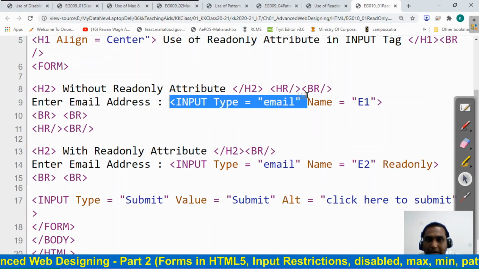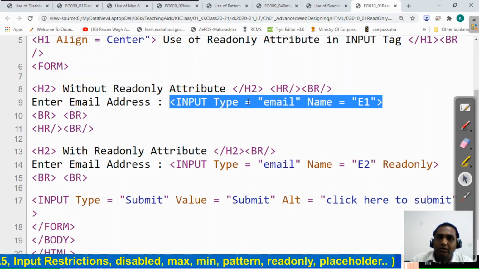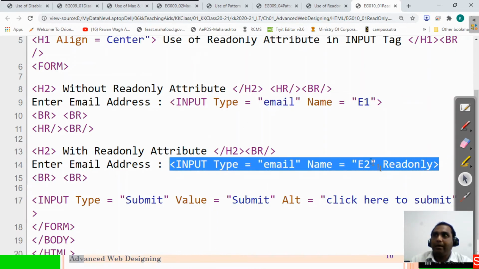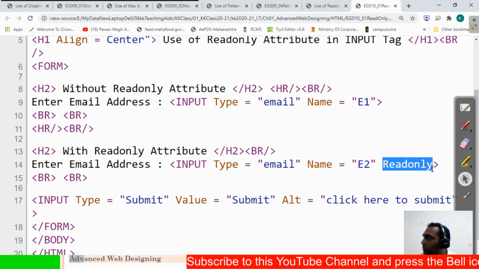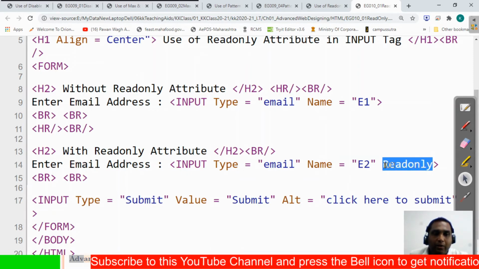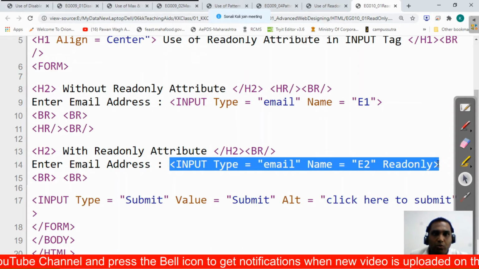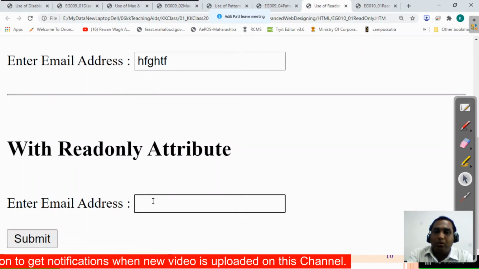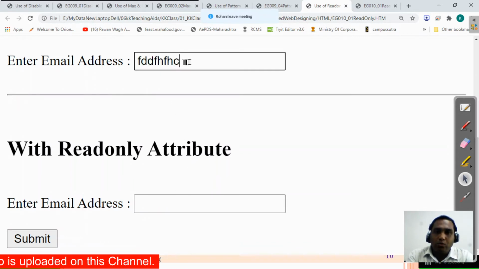See, input type equal email. I have not written read only. This is without read only. So the first text box I am able to type. The second text box, read only, I am not able to type, because there is a read only attribute. When I have a read only attribute, then into that particular text box I am not able to type. And when the read only attribute is not there, I am able to type.